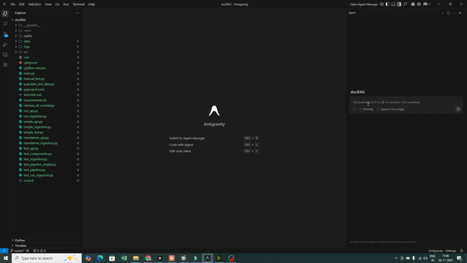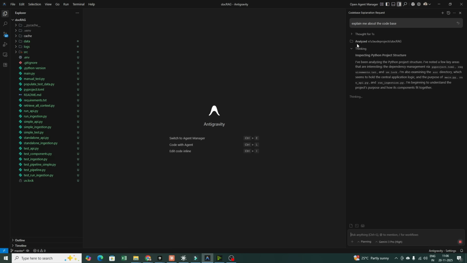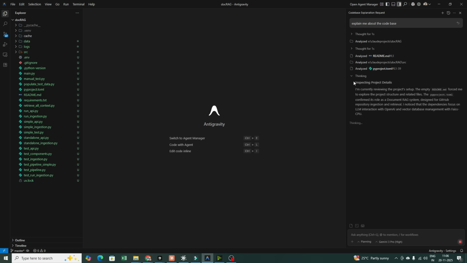So here I'll just go ahead and ask a question. Explain me about the code base. Okay, so now probably we'll go ahead and hit this particular request and see. It is examining the code structure. It is fast. This is really good. I think I'm probably going to switch to Antigravity. But still, I have that very good feeling about VS Code because I've been using it for a long time. But this looks good, you know.